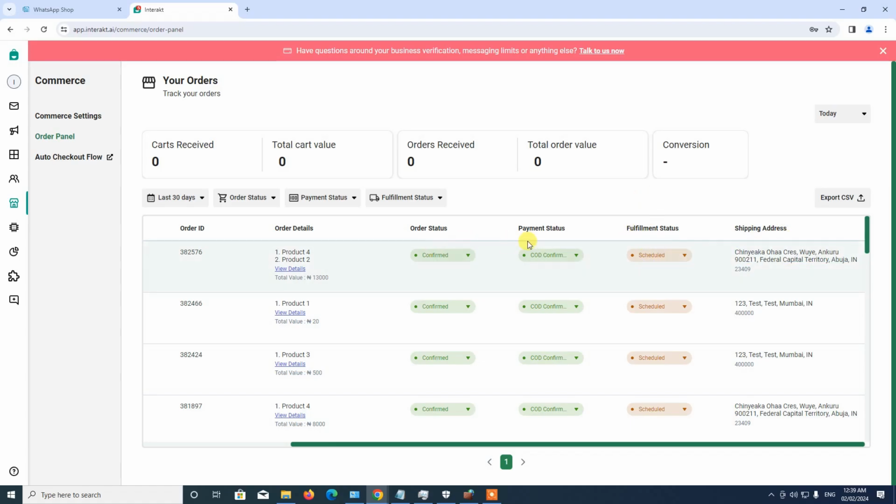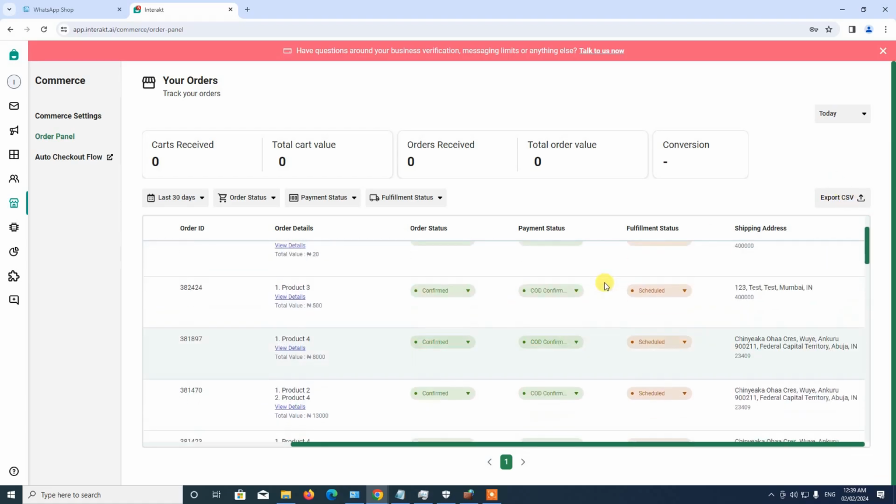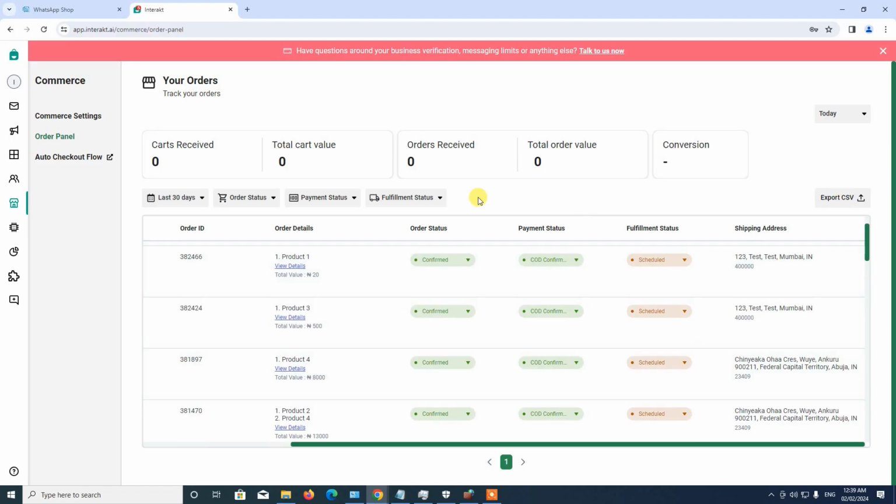So in addition to managing the order statuses, we can also export the order to a CSV file by clicking this button here. So in the next section, we are going to simulate the ordering process. But before we simulate the ordering process, let's go ahead and look at the last option here called auto checkout flow. So this section allows us to adjust the ordering process for the WhatsApp store.